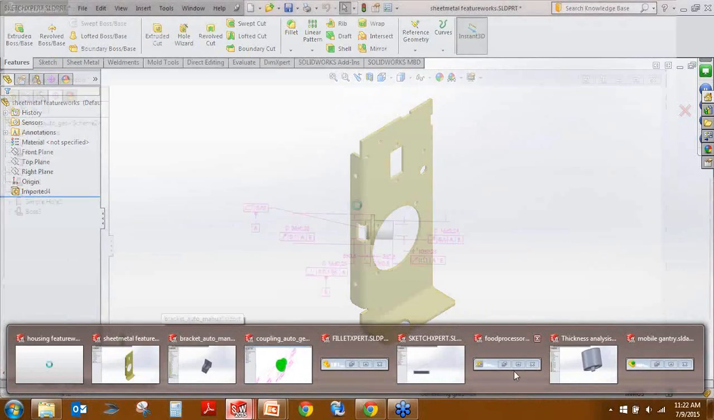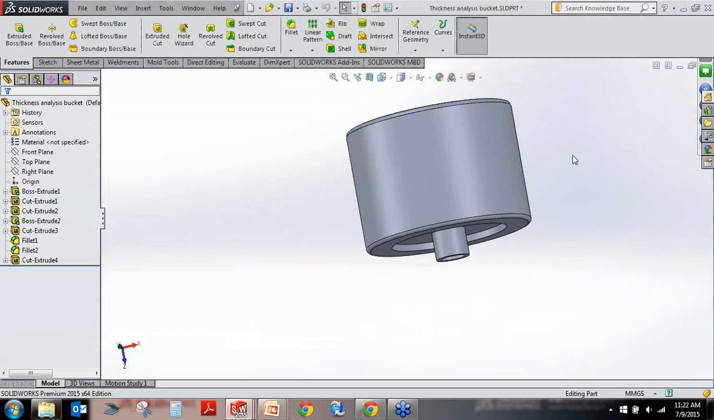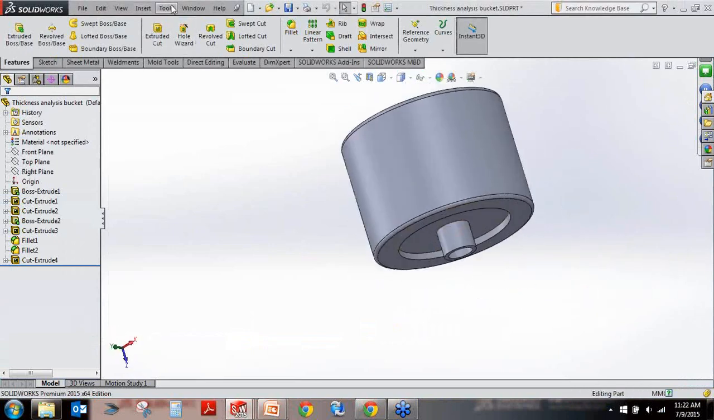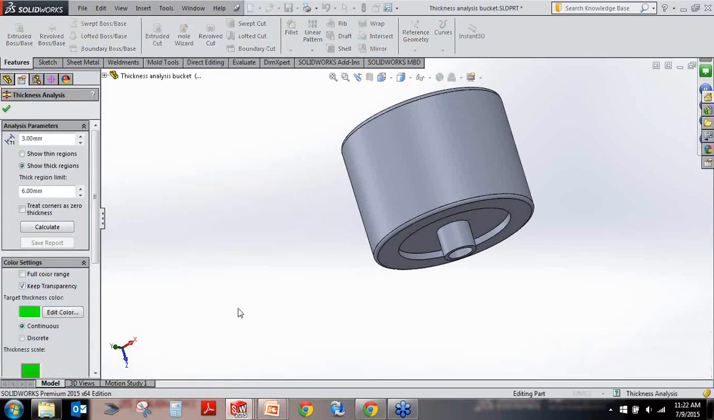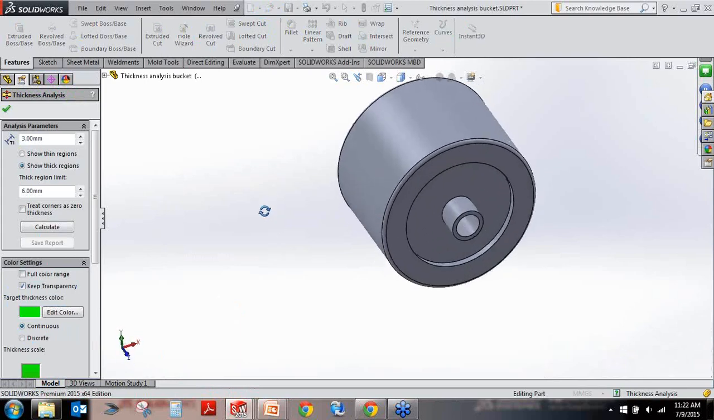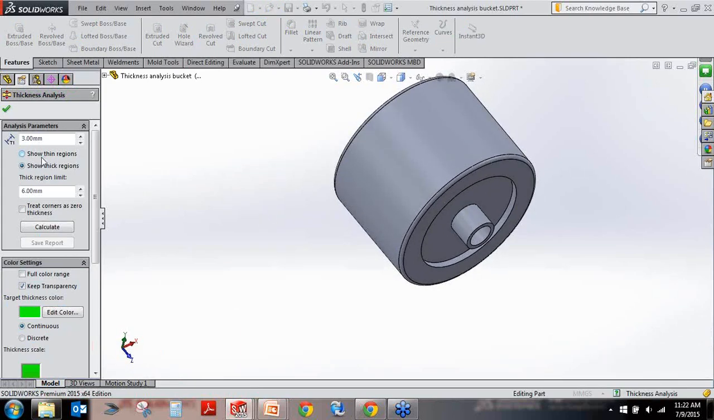For that, I have a little bucket open here, and what thickness analysis does, inside tools, is basically check the design for us in terms of thickness. So you can look at the thin regions and give a limit for that, say 3 mm, and it looks in the model for all the thickness which is less than 3 mm. If you go for the thick regions, you can give a limit there as well, and it shows the regions where the thickness is beyond 6 mm or whatever is specified.